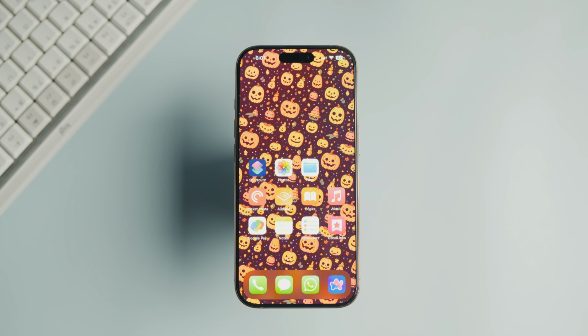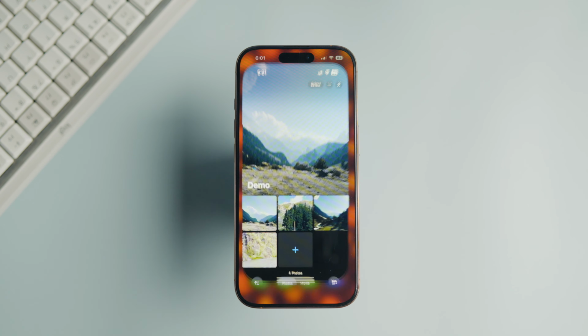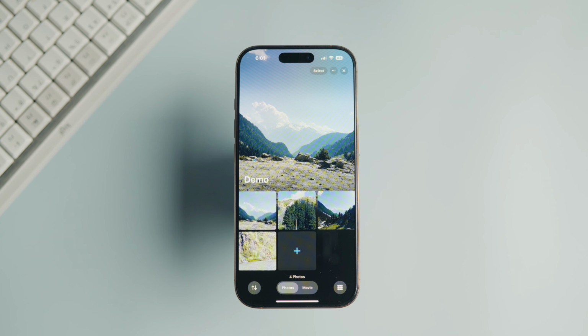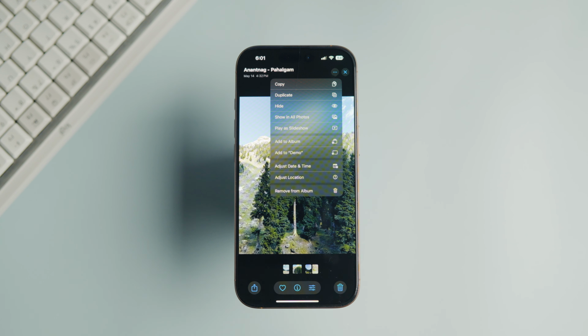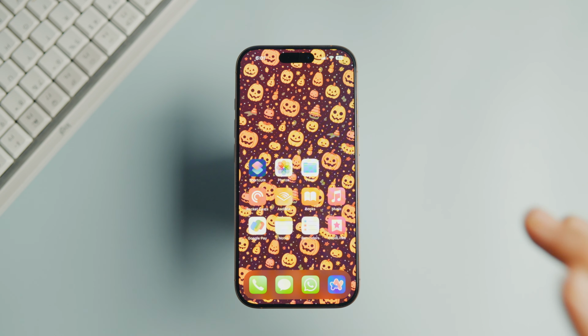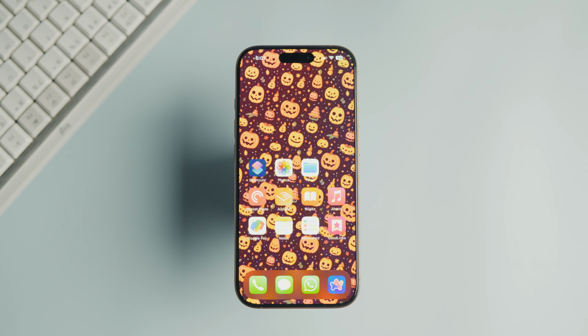One frustrating thing about the iPhone Photos app is that it doesn't let you resize photos. That means you have to install third-party apps that either cost money or are brimming with ads. What if I told you that you can resize photos on your iPhone in seconds without using any third-party apps? If that intrigues you, let's see how to resize photos on iPhone.